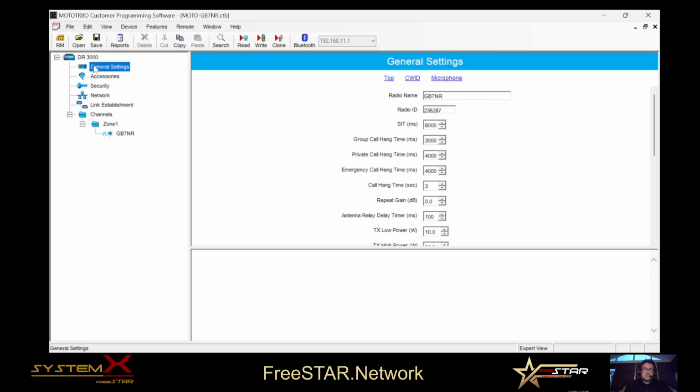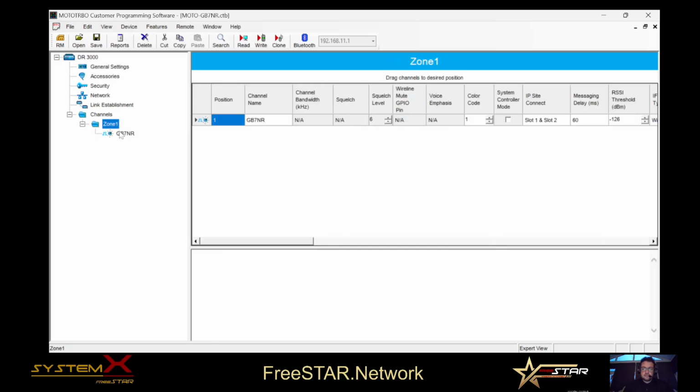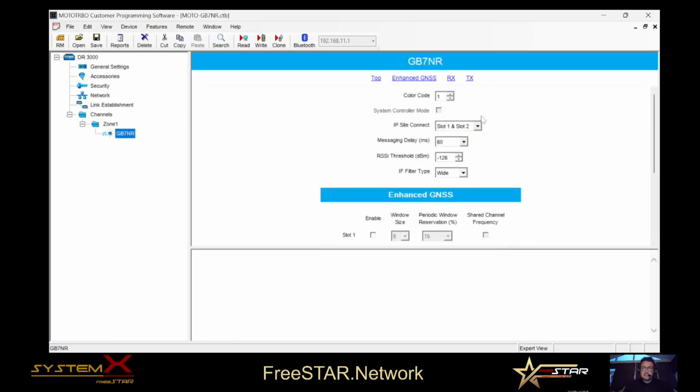So we'll just make sure we've got all our settings here. This is general settings, and as you can see, I've got my radio name set as my repeater name. Radio ID, that is important. You set that to your supplied repeater DMR ID. It should be a 6-digit ID, which you'll get from radioid.net. Your zone is just basically your frequency, your color code that your repeater is available for.